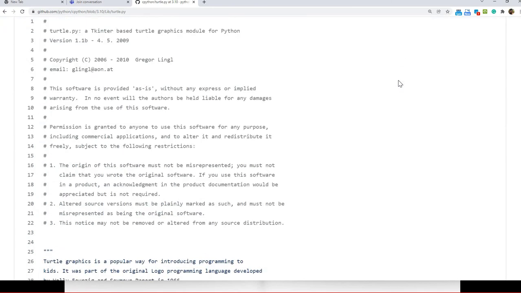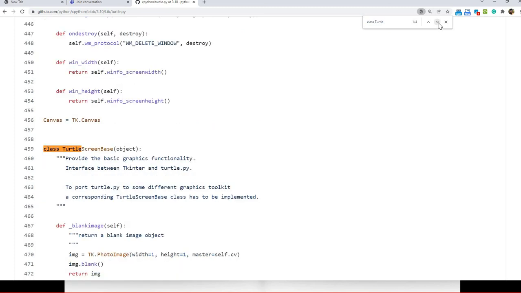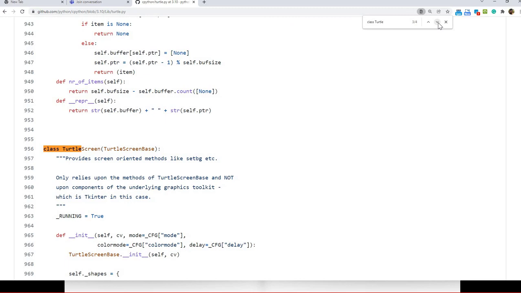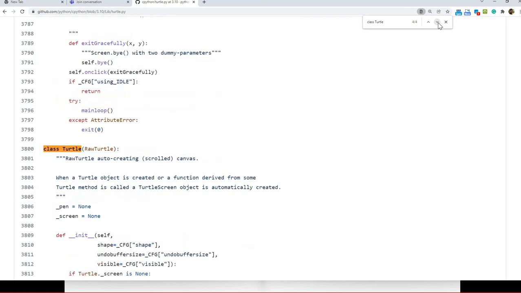For example, I can find where we can find class turtle. A few classes start with class turtle screen base, then class turtle graphics error, class turtle screen, and then class turtle. So these are some of the classes that we have used when we are importing turtle.